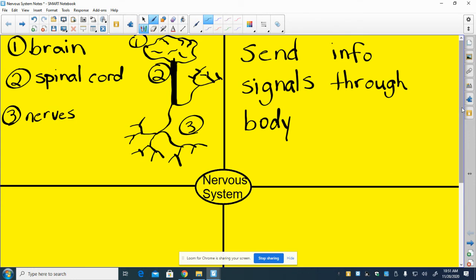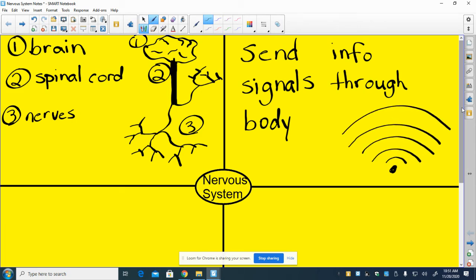So I'll draw like a little Wi-Fi signal here. I just am flexing my art skills today. Got a little Wi-Fi signal. I might have gone a little wide here. I've got the ability to do this. Maybe I'm cheating a little. There we go. That looks better.